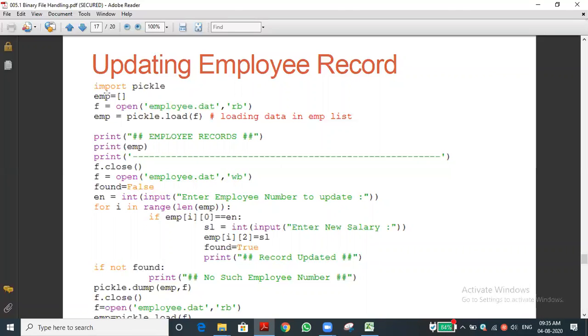You can see this import pickle. As you know, we are importing pickle in order to use the dump and load functions. Employee is an empty list we have given. We open the file and load the file that is stored in EMP. So now EMP is a list containing all the data, because EMP equal to list, an empty list, we declared before itself.